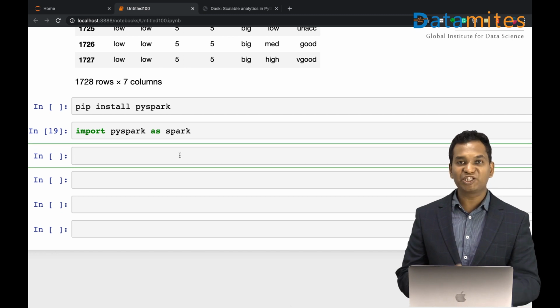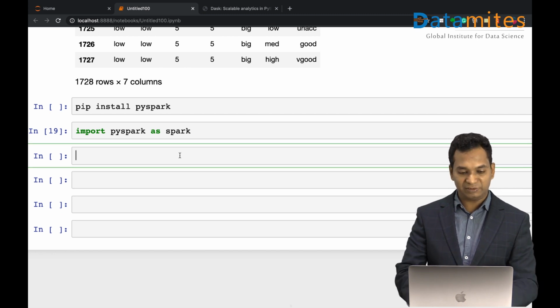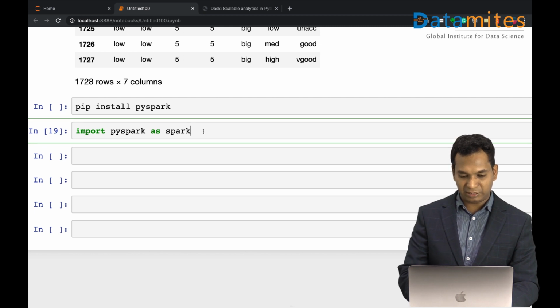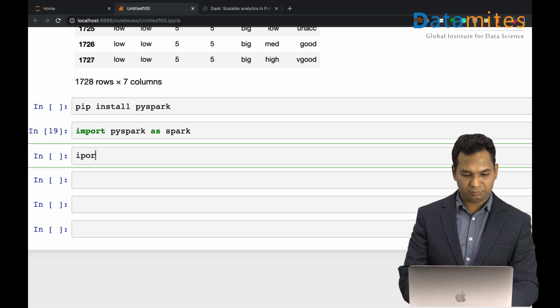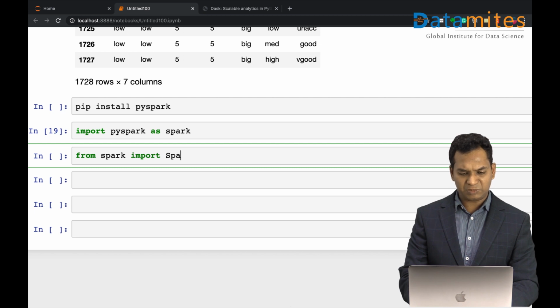And to initiate, we need to import a few more packages. Let me see, there is something called Spark. So I have to say from pyspark import SparkContext, isn't it? Why is it not coming? SQLContext.